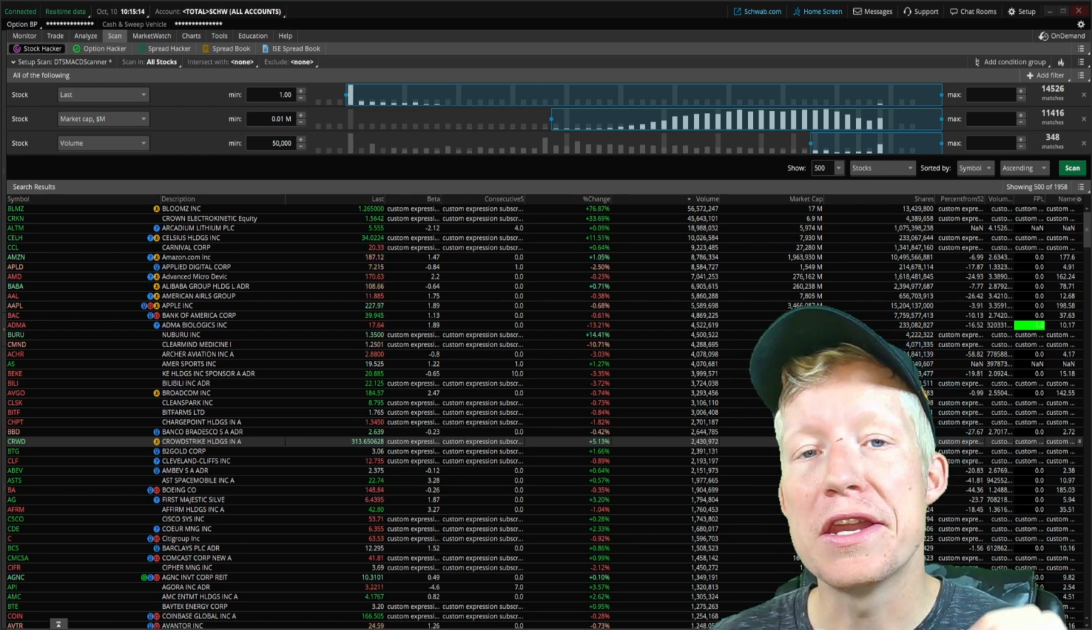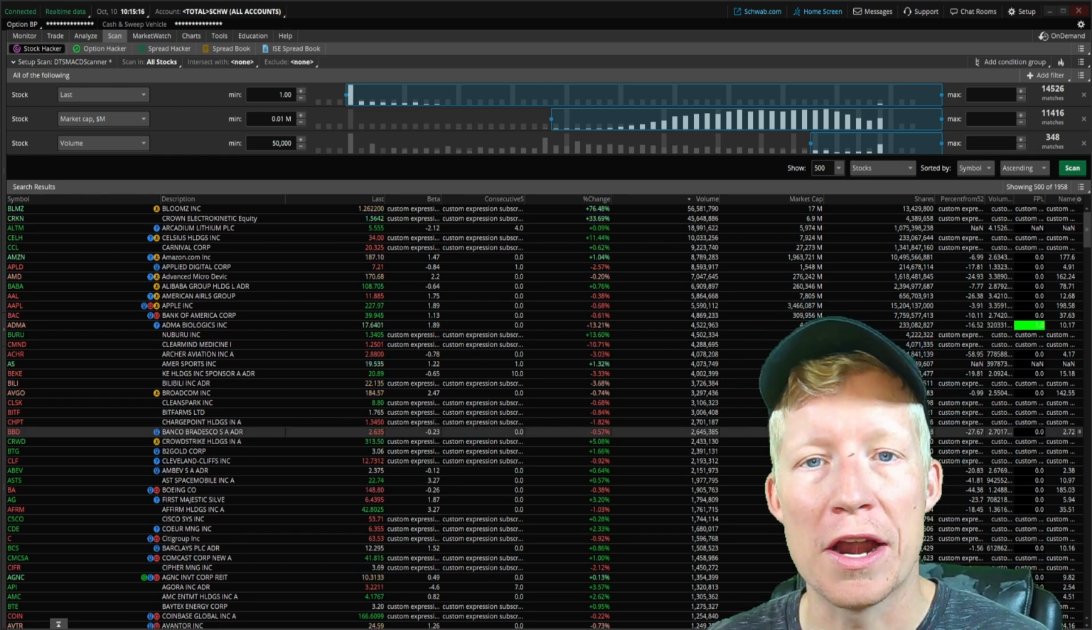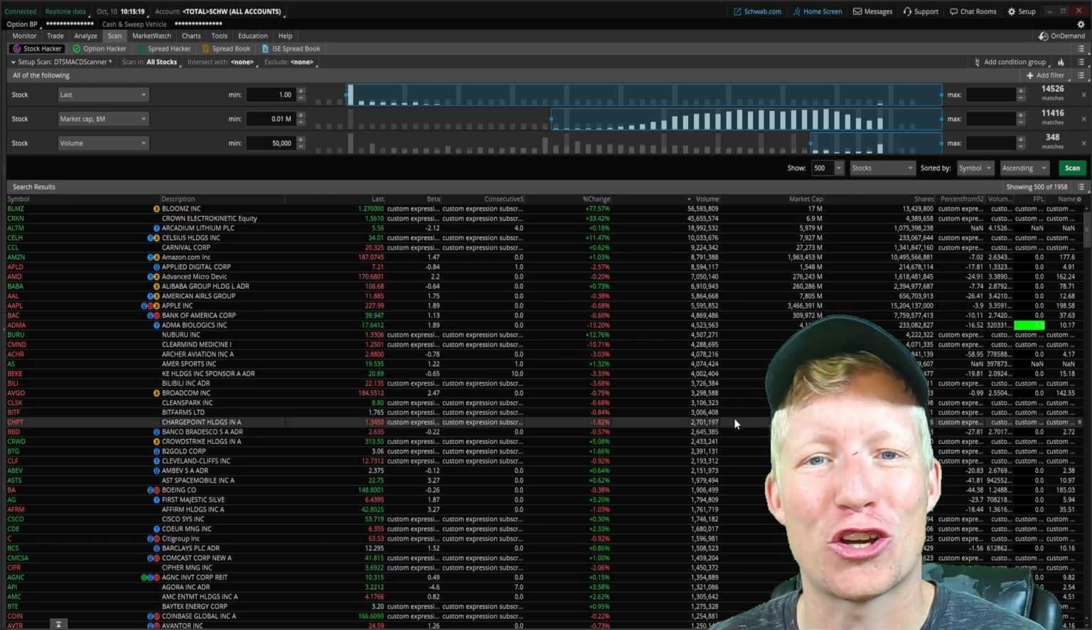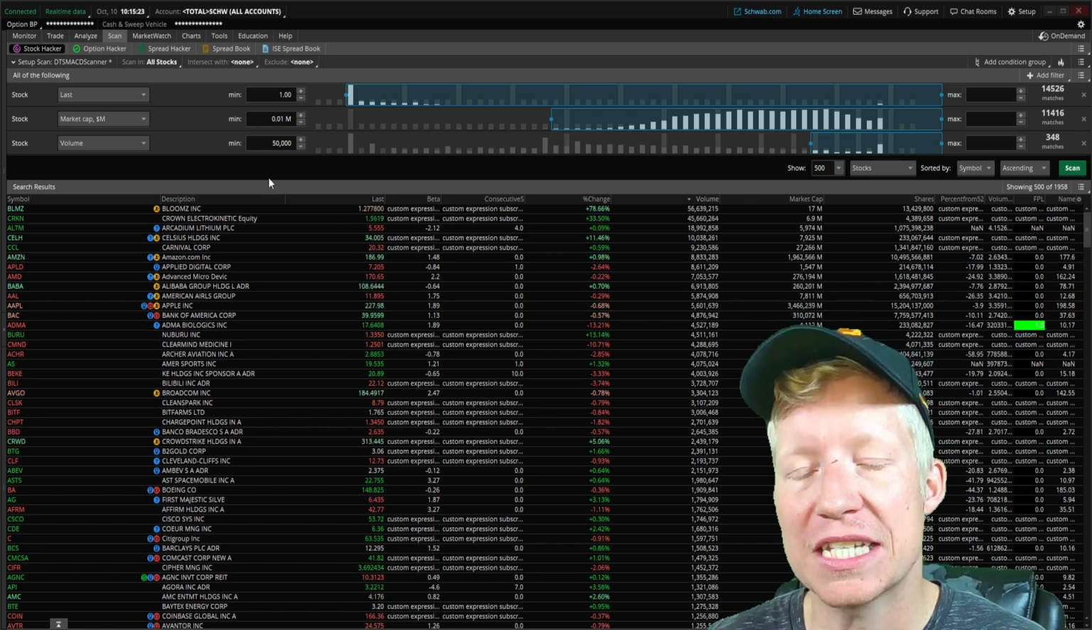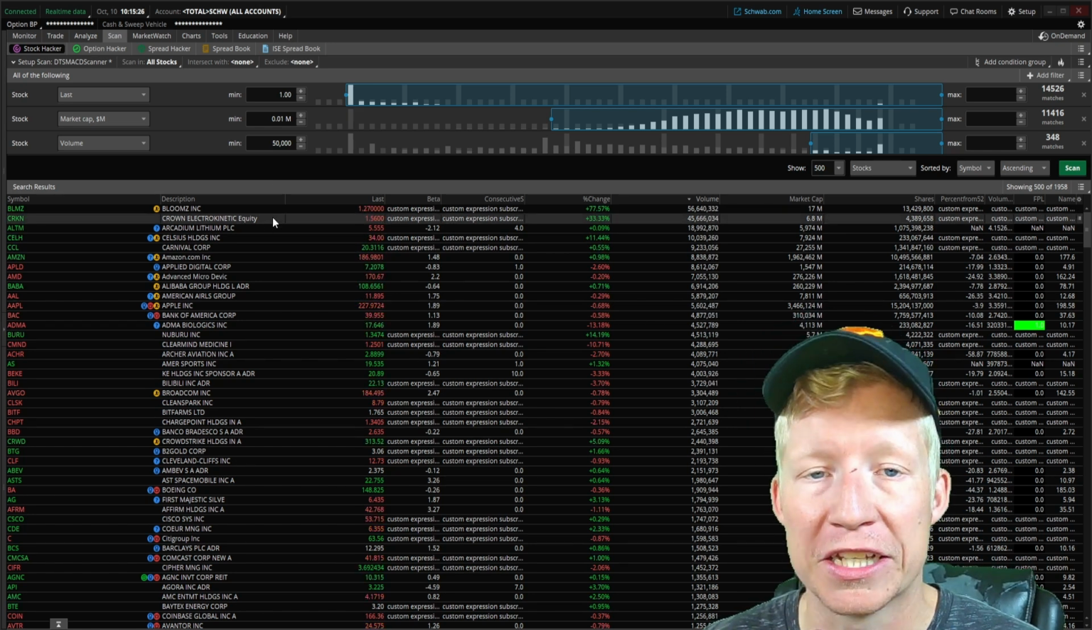So now we have the study, we have the label, and we have the strategy. Of course, none of that matters if you are unable to find the stocks that are currently aligning with the strategy, right? So building out this custom scanner we're about to build is vitally important.